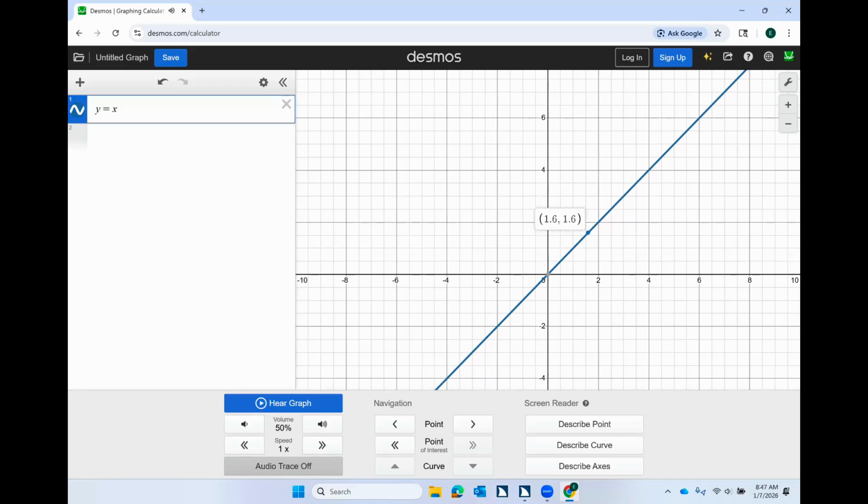X: -0.2, Y: -0.2. X: 1.6, Y: 1.6. X: 2, Y: 2. There we go. So I can navigate the graph with audio and coordinates.